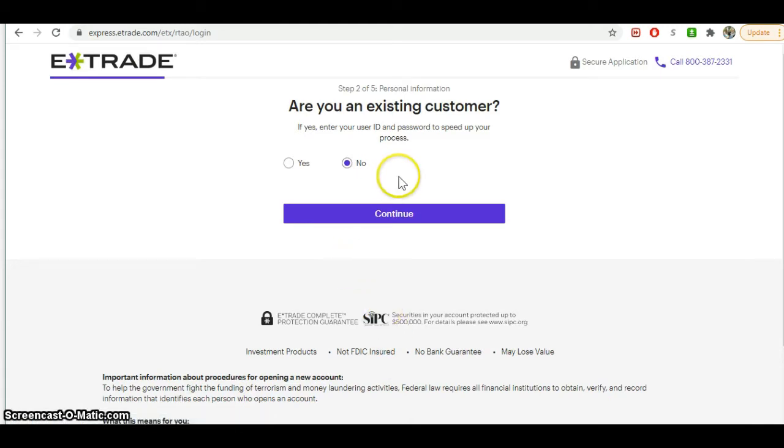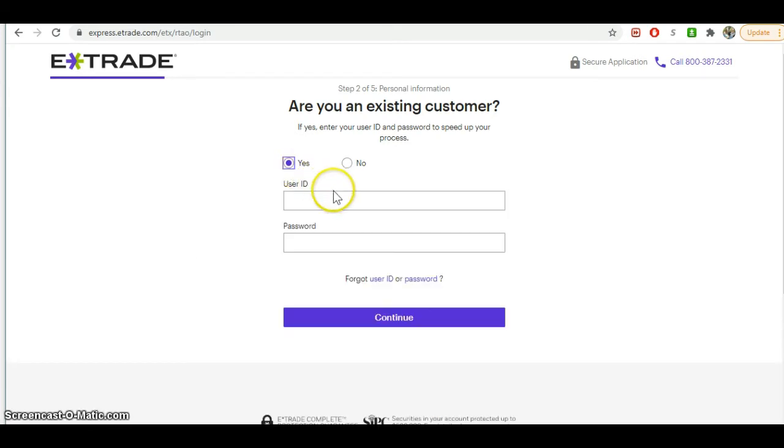Are you an existing customer? So I already have another account through Etrade, so I'll click yes. But if you're not, and you're going to be using a new user ID and password and don't have an Etrade account yet, you'll click no and then continue. So I'm going to enter my current username and password now. My current account is not an IRA account, it's just a regular account. So I'm adding an IRA account to it now.